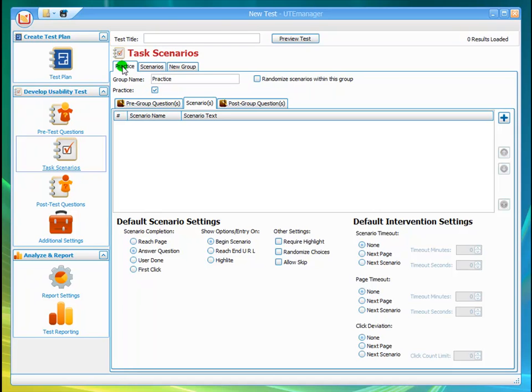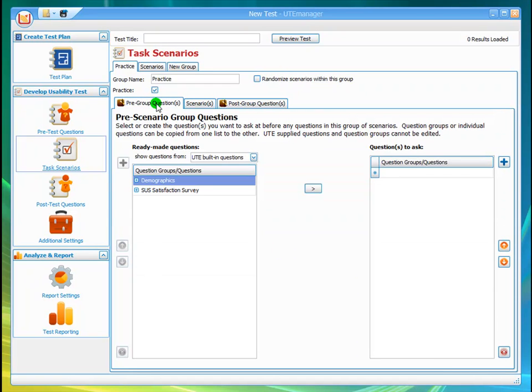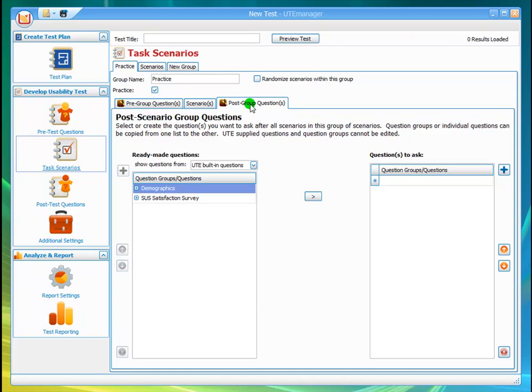Now, scenarios that belong together can be put together in groups. Then you can choose to randomize scenarios within the group and add pre and post group questions. And once again, this functions just as any other question throughout the test. They all function the same way. The difference is where you include them in your test.